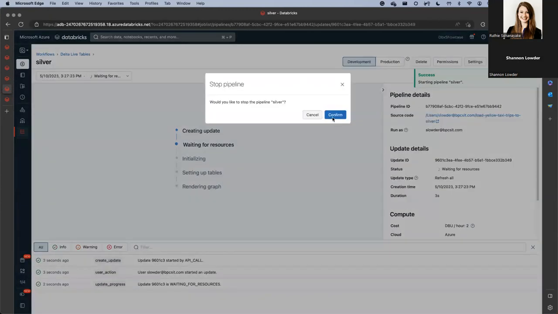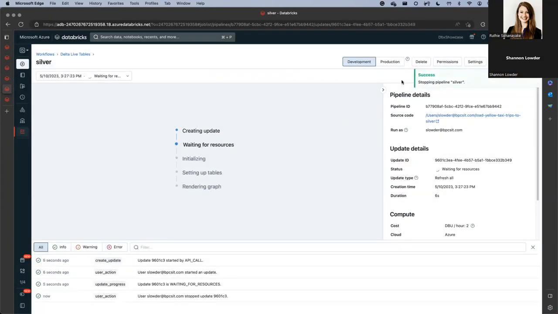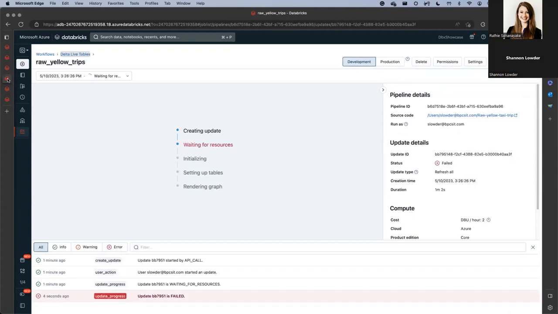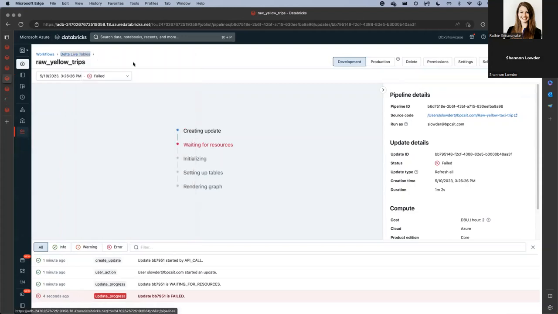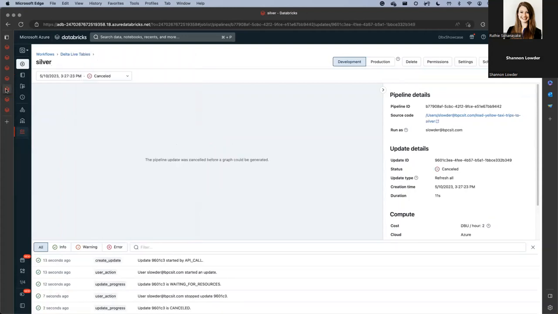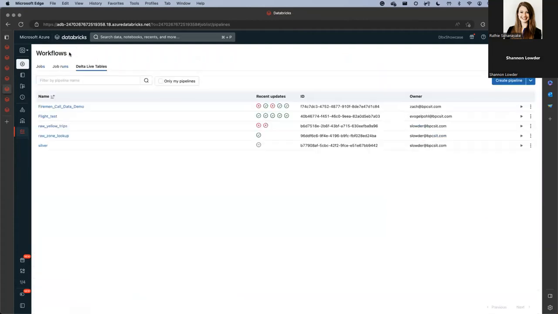Actually, stop, because this can't complete until this other one completes. And it failed again. All right. So I am going to cheat for the demo, and I'm going to delete the pipeline that'll produce our raw zone lookup.